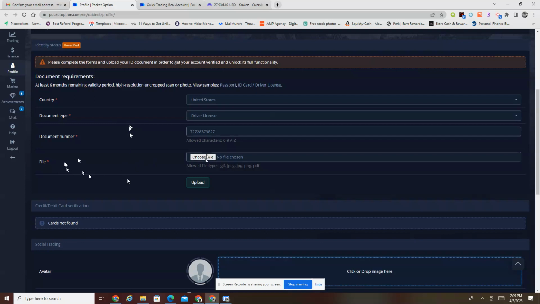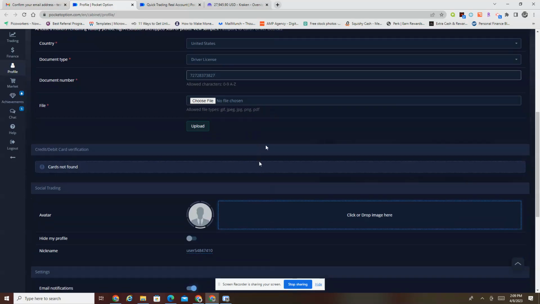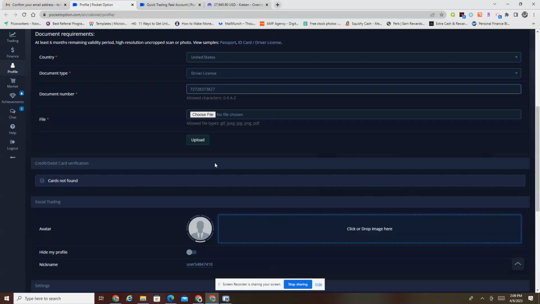So after you upload that document, depending on your country, it usually takes around 2 to 5 days. I know here in the US, it takes roughly 2 days, sometimes shorter. It actually was like a day and a half for me. I'd say about 19 hours or something like that. But after the verification process is done, you're good to go.